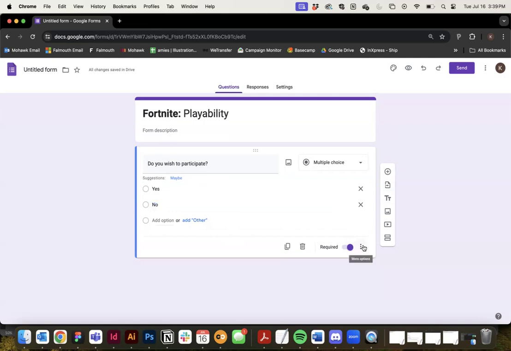Now, one of the things I did also want to go over that I didn't show you last week was essentially canceling out the survey if someone does choose to say no. If they do not consent to the participation, what we want to do is go to section based on answer. And from here, if they press no, what we need to say is just submit the form, and that's it. If they say yes, they're going to continue to the next section, and we're done.